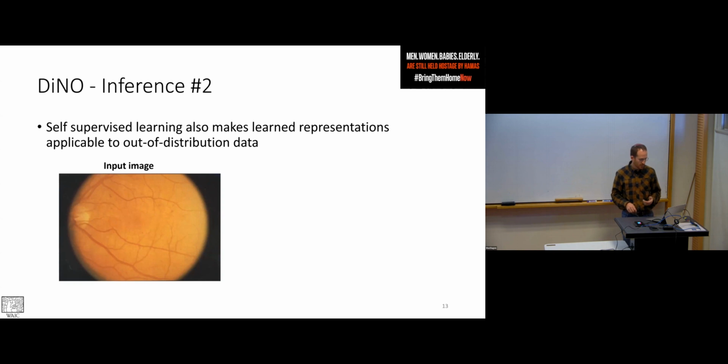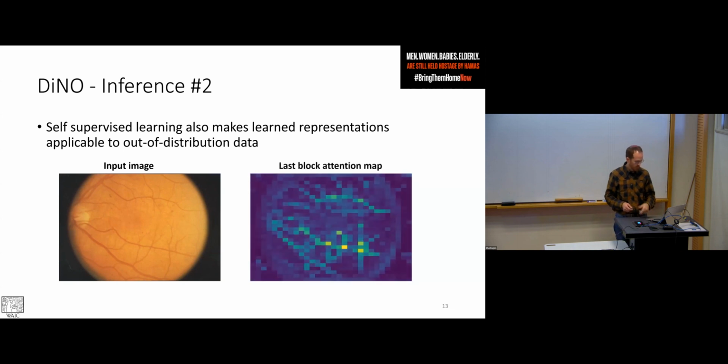Also, if you try it on images outside the domain, for instance, images of the retina, it actually learns meaningful attention maps. It attends to the veins, which are very important when you come to diagnose this kind of images.